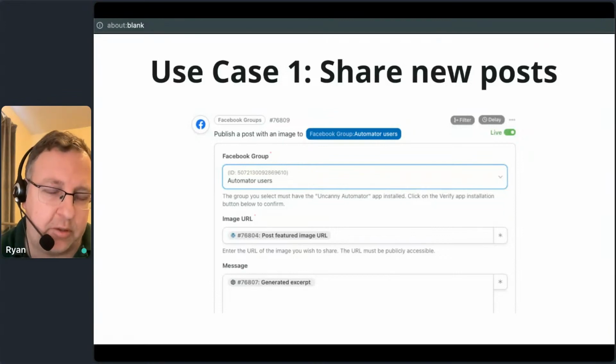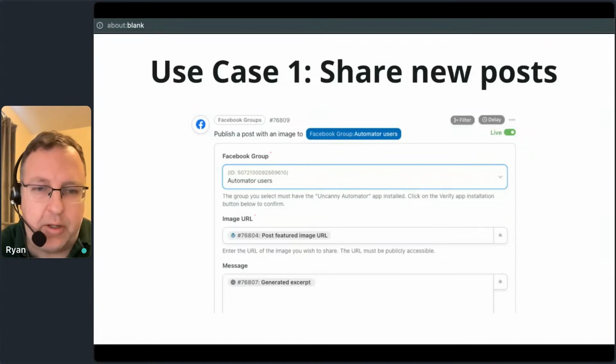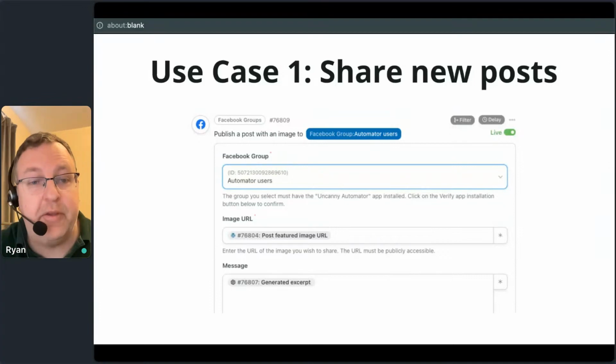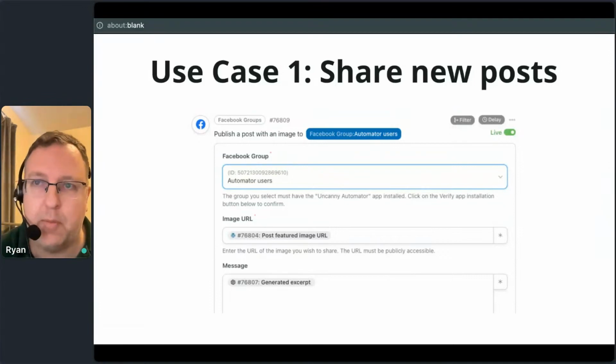And then the message of the post that we're sharing on social media would be what AI generates based on what was submitted for the original post. So once this recipe or automation goes live, anytime someone publishes a post with that tag, we automatically generate the excerpts, we share on social, and we send out the email campaign. So that's one way that you could use the new actions that we introduced.